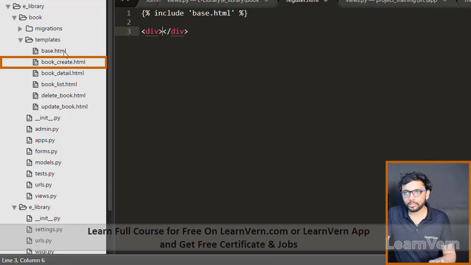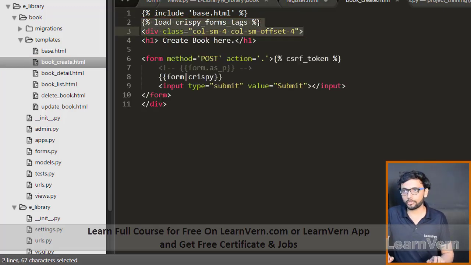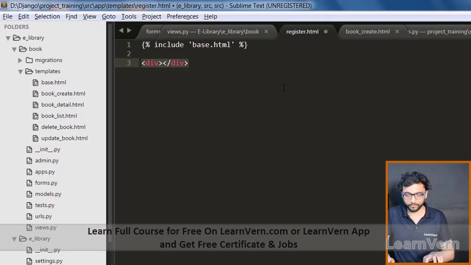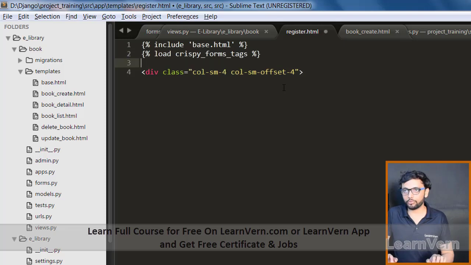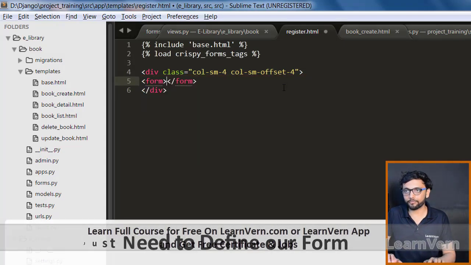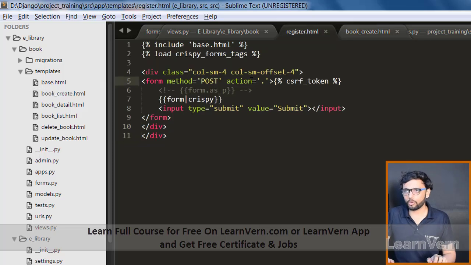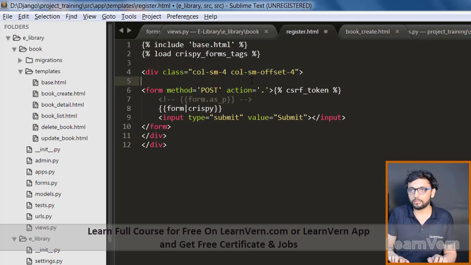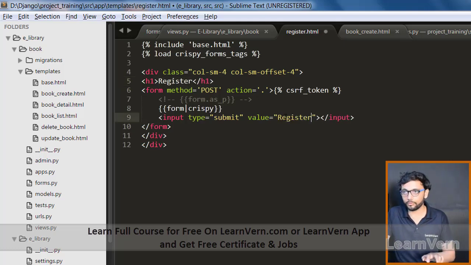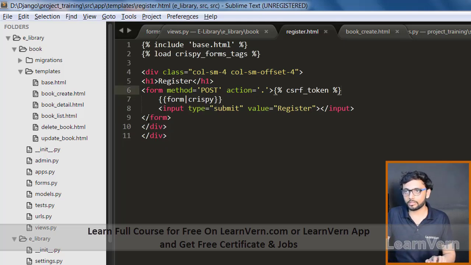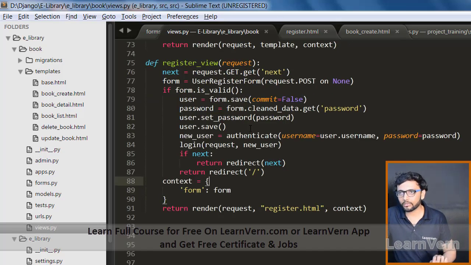Okay, I'm specifying the book create view. I'm specifying this crispy form as well in the register.html, so that we can use the crispy form. And after that we need to just define our form, just like here we have defined our forms, copying from the previous code itself so we can save our time. And the h1 heading will be Register. Okay, fine. And the value will be Register as well. Fine. So it will give us the form.